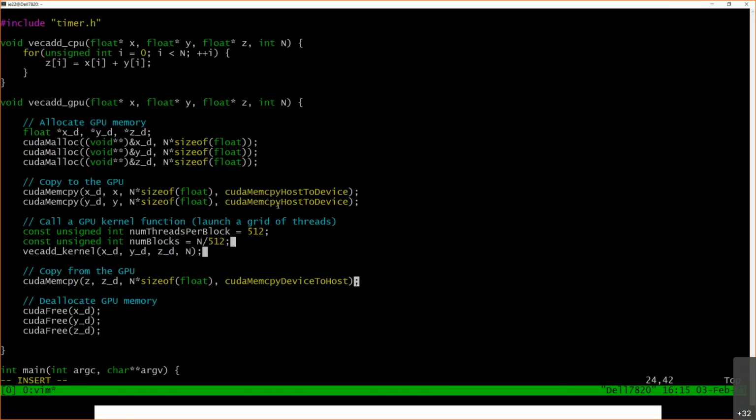Now the way that I tell my kernel to use this many blocks and this many threads per block is by using this special extension. And now here we're going to start to see the things that are not part of C but that are part of CUDA. I'm going to have these triple triangle brackets.